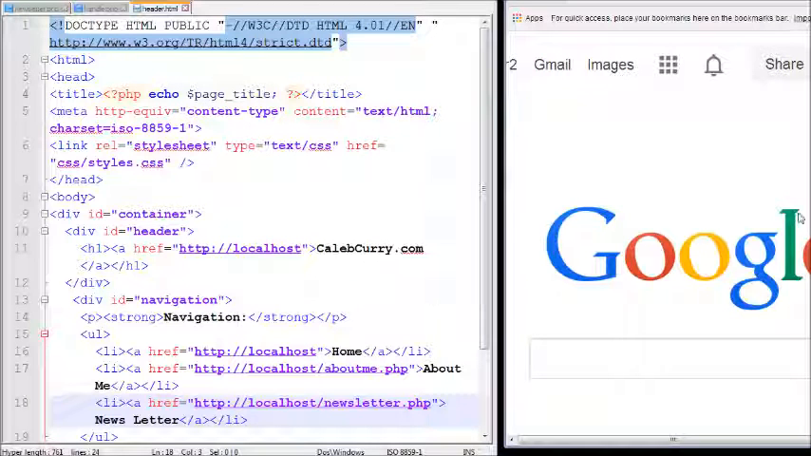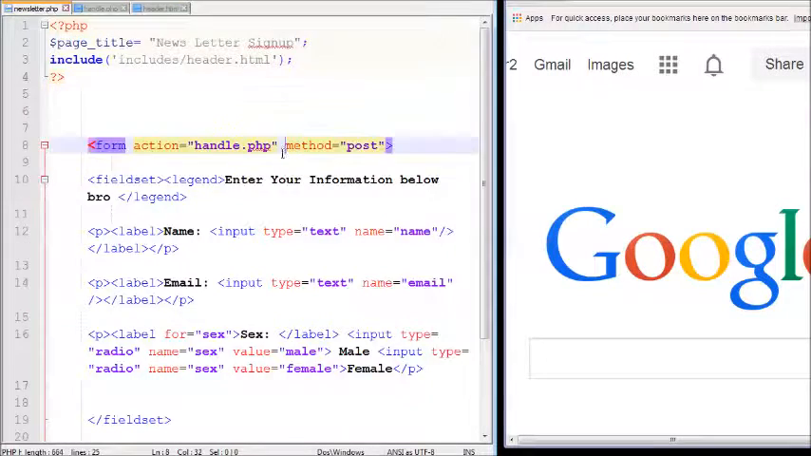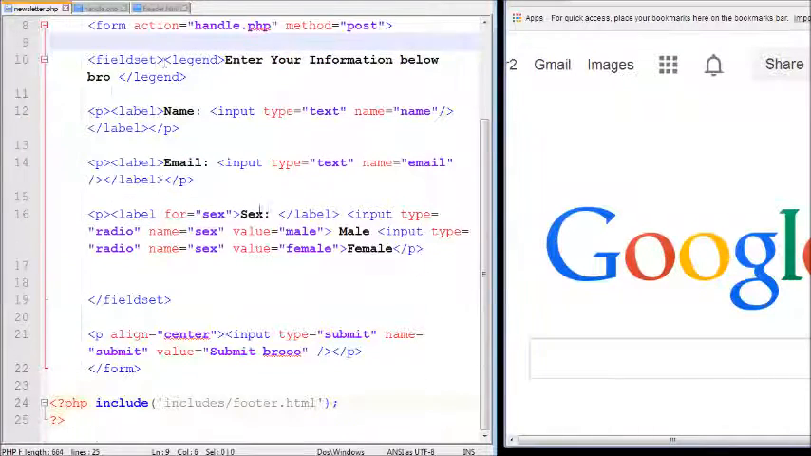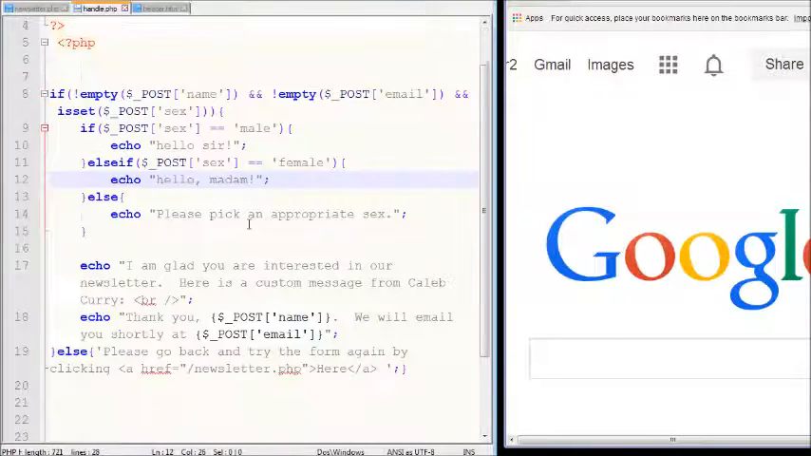Hello everyone, welcome back. In this video we are going to be implementing our one-page or single-page form validation. So just ignore this header here. I don't think we're going to need that. So as we look at this, we have the first the HTML page. It's a .php because we have these includes down here, and then we have our PHP to handle the form.